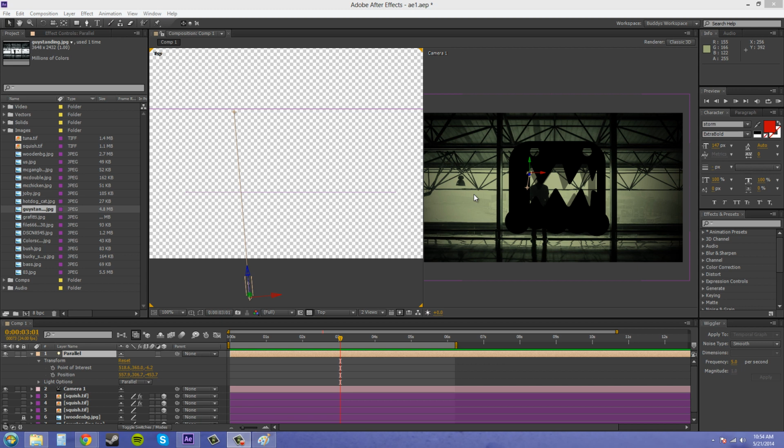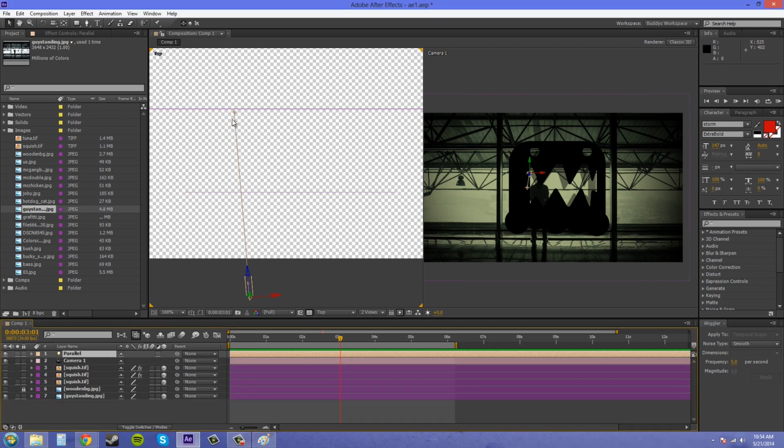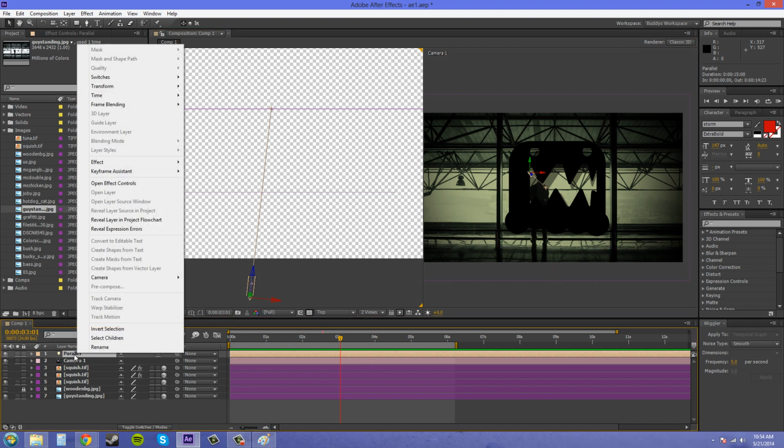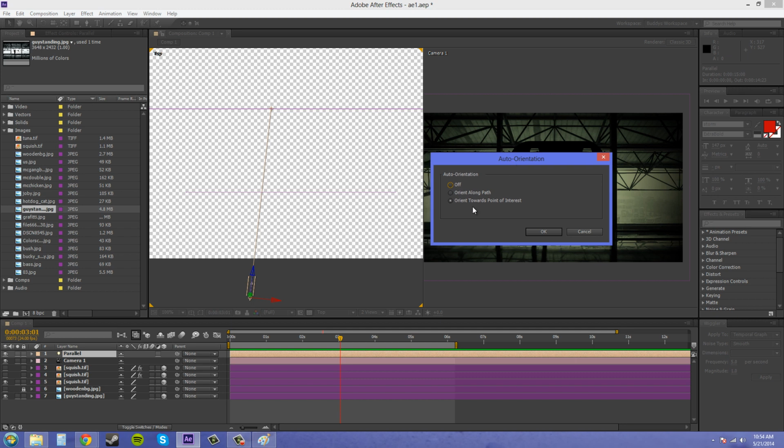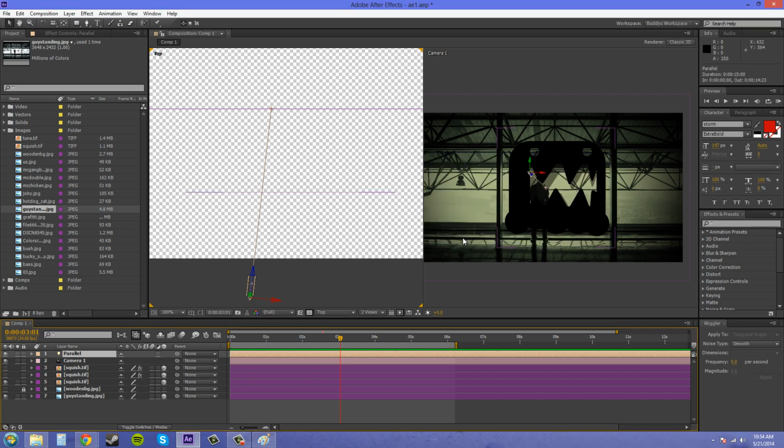Now with anything that has a point of interest, you can usually auto-orient towards the point of interest. So that will end up letting you save some time of keyframing the point of interest if you'd like to keep it in one place and move around the light. So I'll show you real quick. If you right click on the light and come to transform auto orient, the auto orient comes up, and then you can click on orient towards point of interest and hit OK.